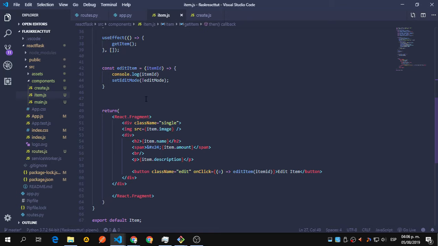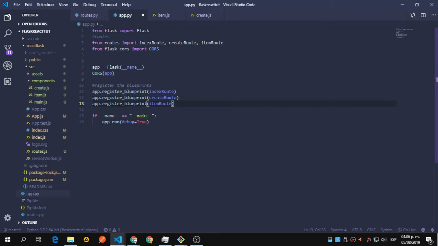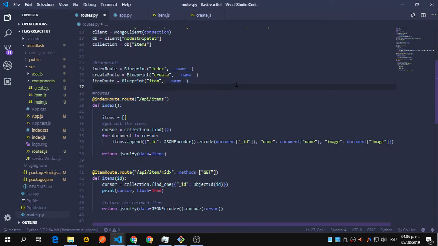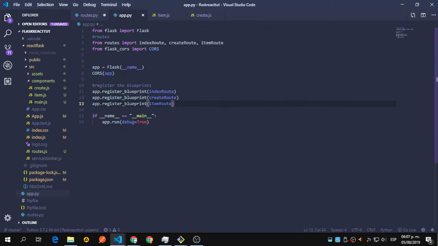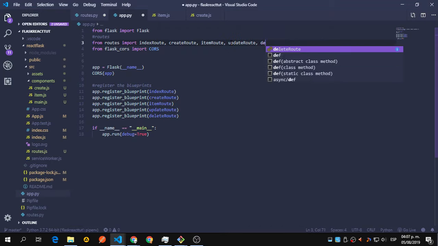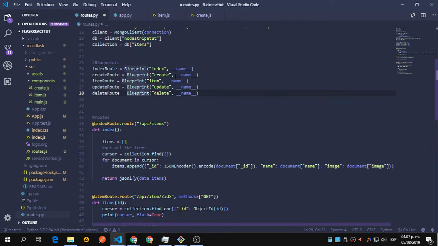So I'm going to make this a little faster because it's all the same thing we have been doing. So let me go to my routes, and I'm going to copy these two routes, the update and delete. Those two are blueprints, and I'm going to go to my app.py and copy the registrations and say update. We can see that we are getting those. Okay, and save these two.